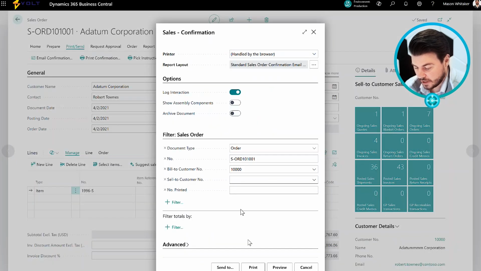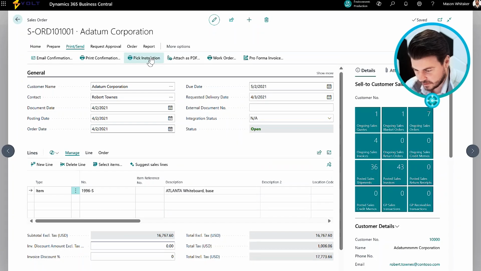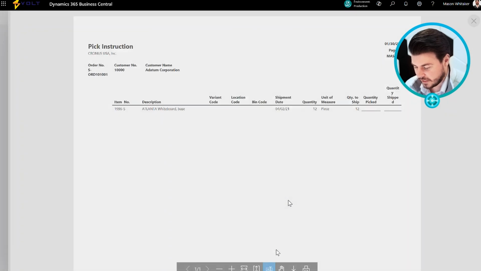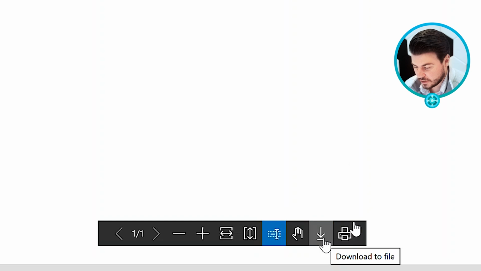When I go to print, this is actually going to kick off the printer. So it will say, based on my browser, I have some tax enabled here. There's other settings that are required there. Let's take a pick instruction and try to preview this. Perfect. Doing the preview, it's going to pop open a report for me so I could see actually what it's going to look like when I do print this out. I could print this out from here, or I can download this to a file and control it this way.